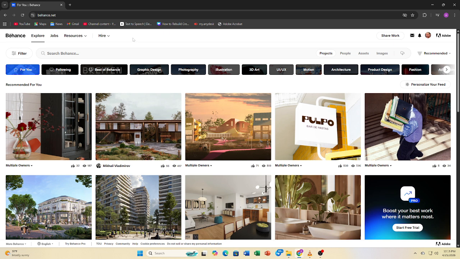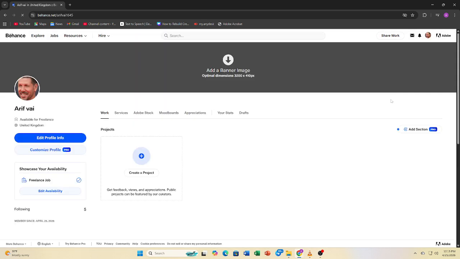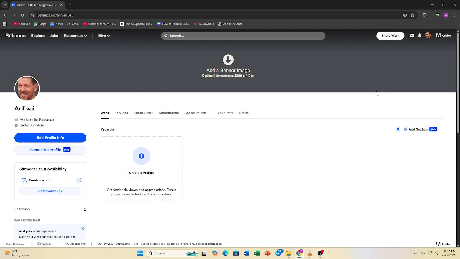First, open Behance and log in using your email or your Adobe account. You need an account to upload anything. Next, create a new project or open an existing one. This is where you will add your media.